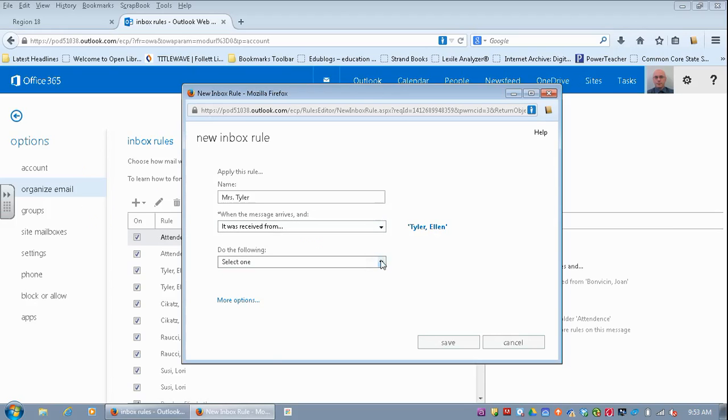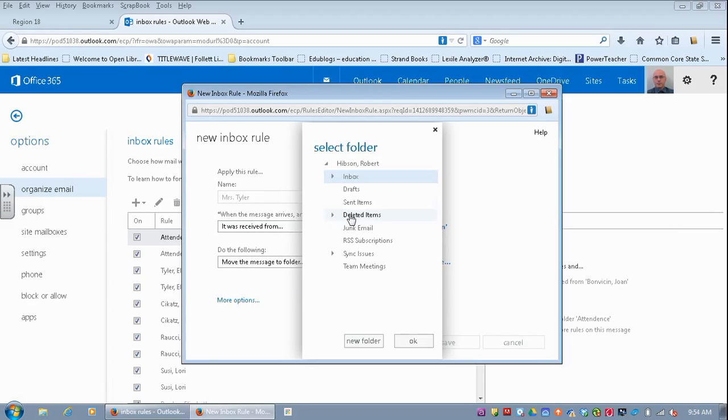At this point, you need to tell it what to do with it. So you can either add more people or continue on. So we're going to tell it to move the message to a folder. Now if you haven't created a folder for the emails to go to, you'll be prompted to do so now. As you can see, I don't have a folder for Mrs. Tyler, so I'll come down to the bottom and click on New Folder.